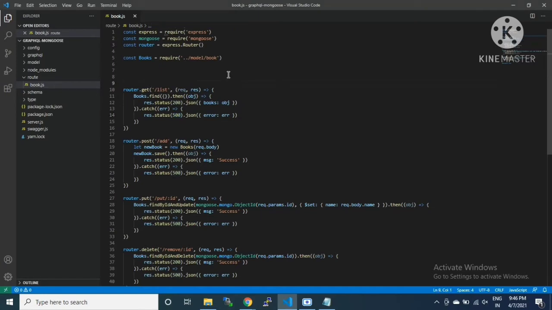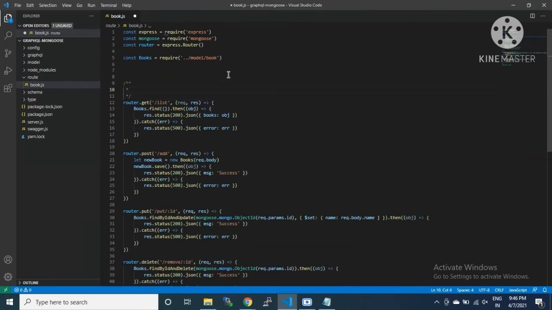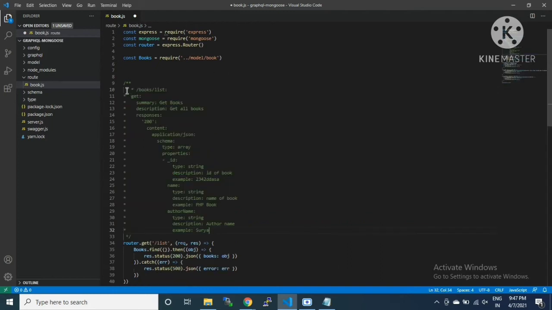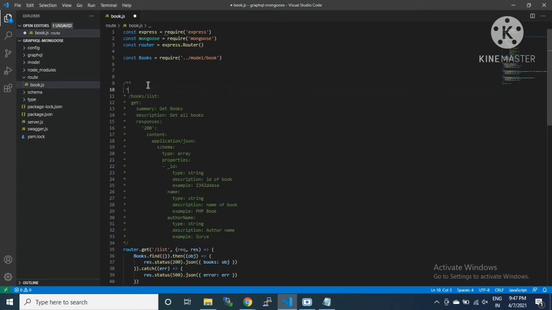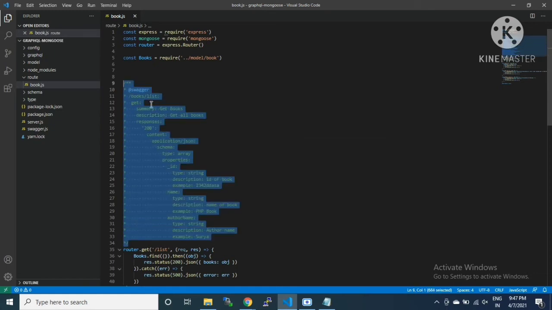Okay, so I have to write a multi-line comment here so that you can see we have to add. Okay, and remove that duplicate. Now it's time to add @swagger so that Swagger can understand this comment is for Swagger. Now the JSDoc is ready for the get operation.